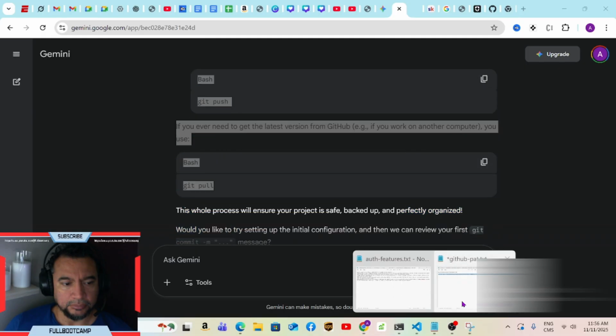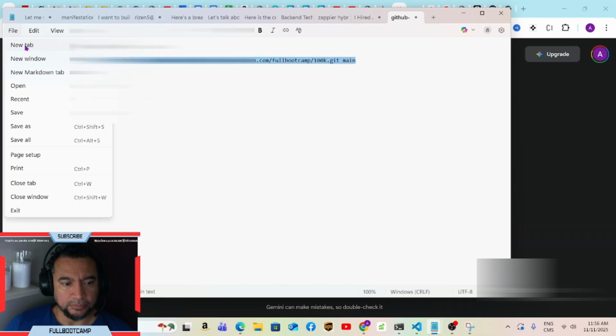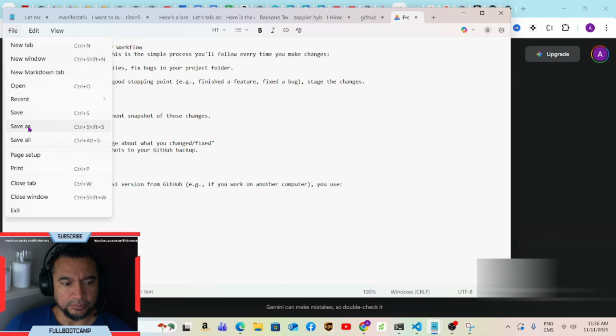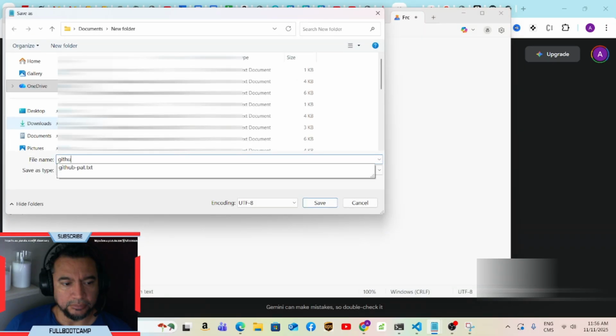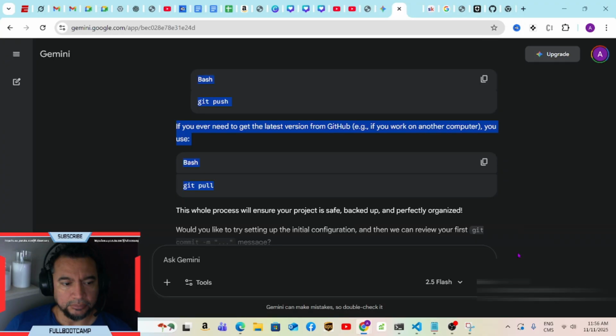So I'll put this on this. Should I put it here? No, I'm gonna put it somewhere else. New tab, paste, and I'll save it as GitHub commands. If ever, I'll have this easy reference: git add, git commit -m, git push. That's how you do Git and GitHub.